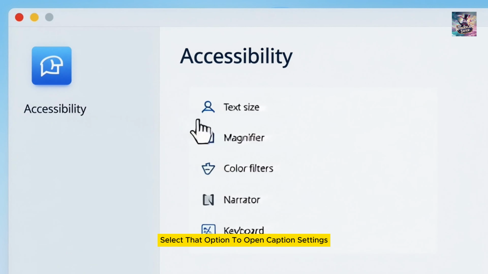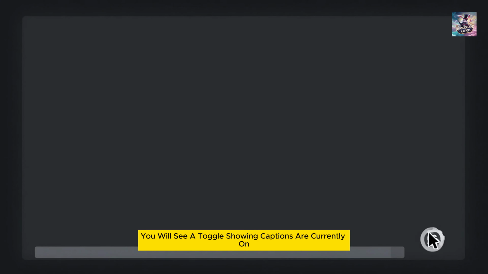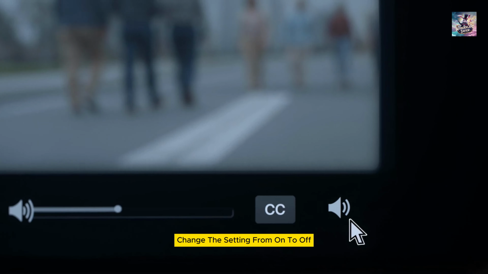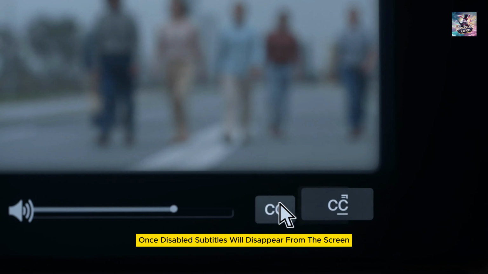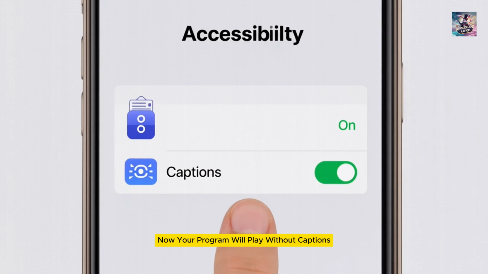Select that option to open caption settings. You will see a toggle showing captions are currently on. Change the setting from on to off. Once disabled, subtitles will disappear from the screen. Now your program will play without captions.